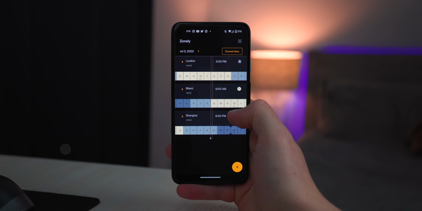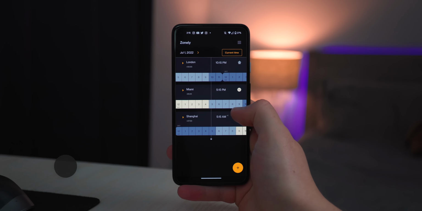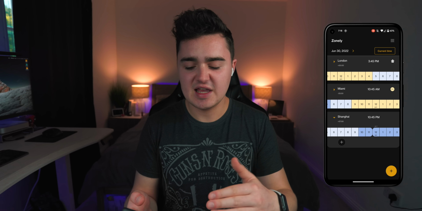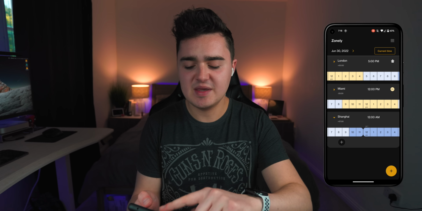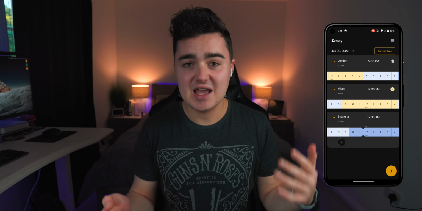So I use this app here called Zonely. It allows me to go in and add various cities throughout the world, and it's going to keep track of our time zones. So whenever I want to set a meeting, say London time for 5 p.m., I go ahead and swipe along until it says 5 p.m. And then below, you can see the time in Miami is noon, and in Shanghai, it's actually midnight.